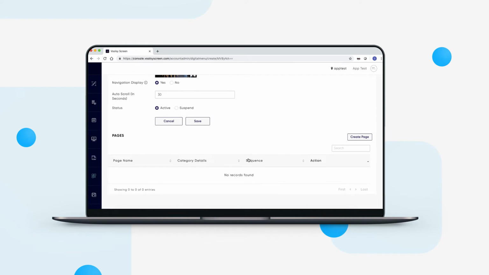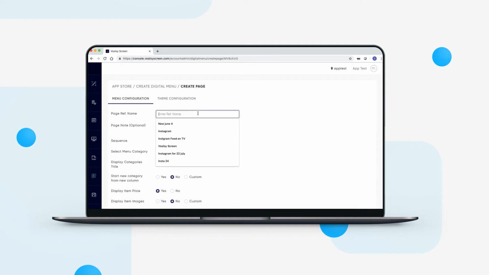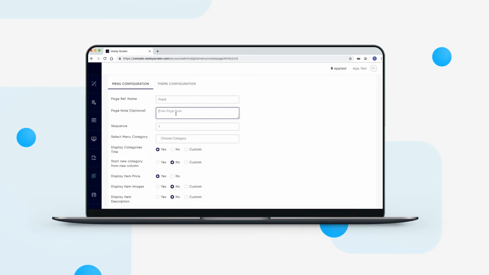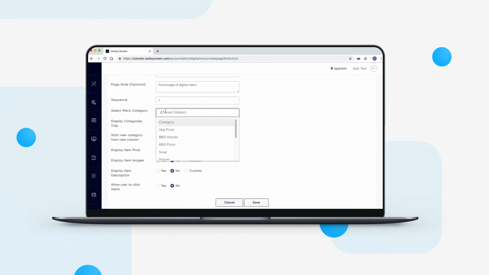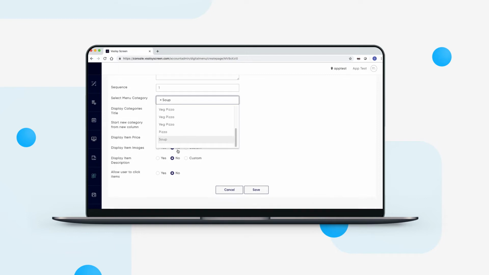Since the digital menu has been created, we'll start with the configuration of how we want our digital menu, and what categories we want to display. We will start by creating a page. This page is actually a part of the digital menu. Give it a name: Food. And choose the menu categories which we have configured. We want soup, starter and salad.